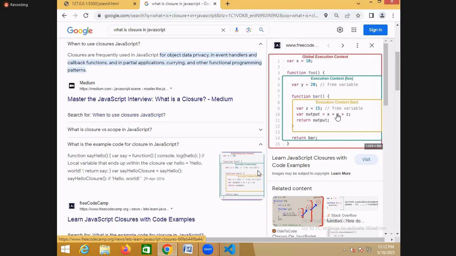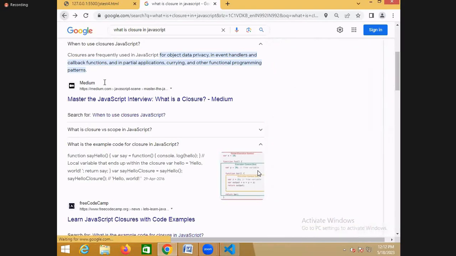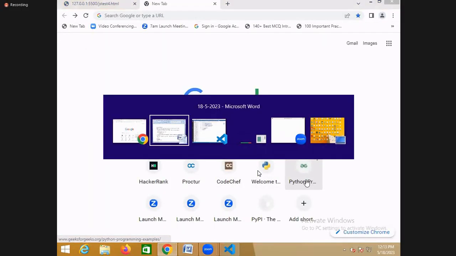But x is a global variable, y is an outer block variable, and z is a local variable. And it returns the output. This is returning bar, which is the inner function. So the inner function reference is returned by the outer function. Same thing, but this is exactly where the closure function is used.